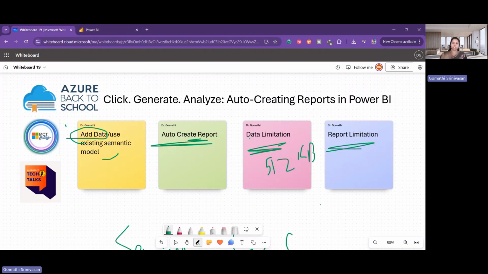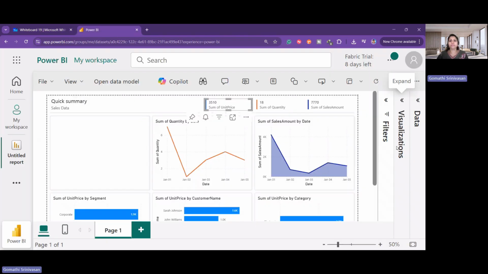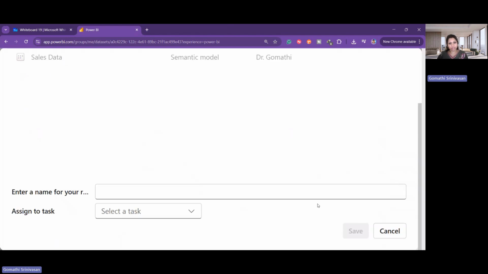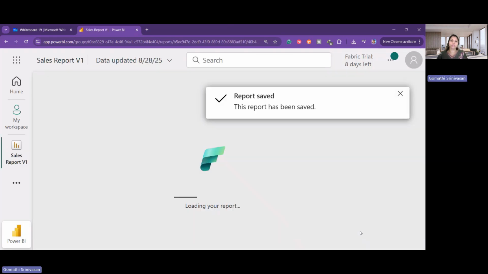Probably they'll be changing it; it may change over time. So this is the data limitation. And regarding the report limitation, if you use the edit option to switch into full editing mode and save the report, you can no longer switch back to the auto-generated view. Power BI reminds you that you can no longer switch back when you select edit mode. So for example, if you save it as Sales report version 1, it will save that for you, but you cannot switch back to the auto-created mode.